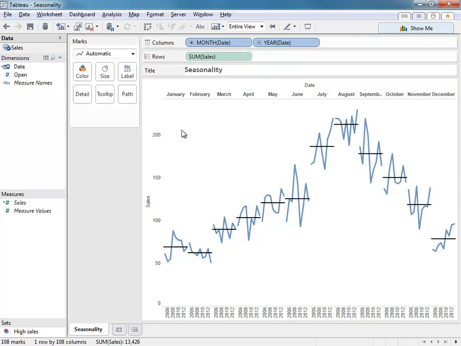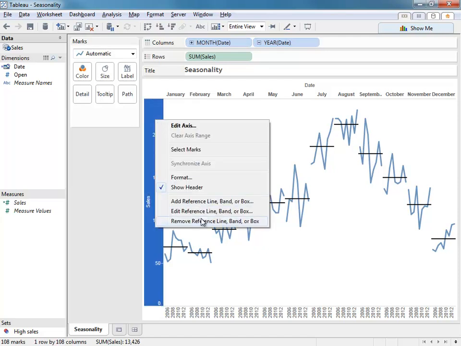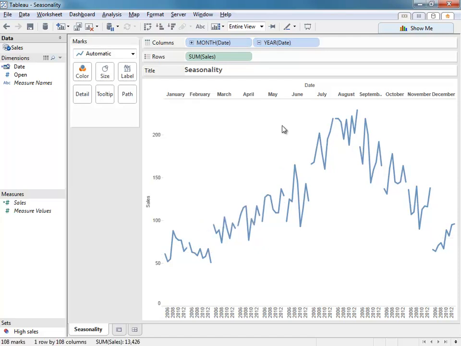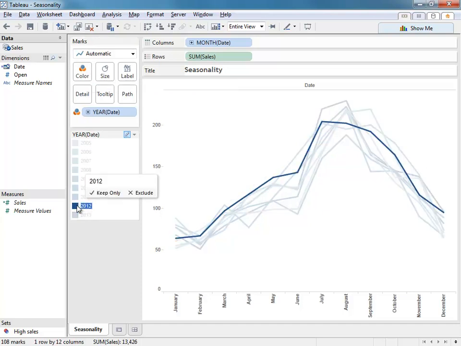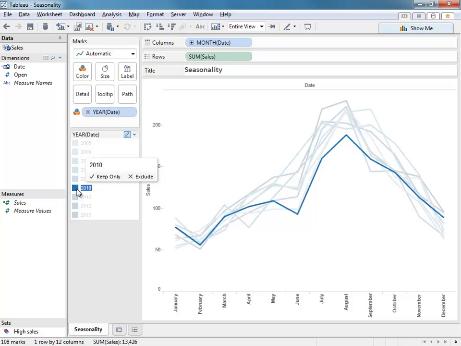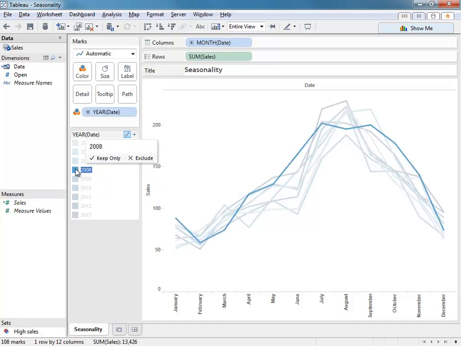We can do seasonality in a couple of other ways with Tableau. One thing you could do is just take year and put year on the color shelf and keep month on the column shelf. And now we have one line for each year in our data set, and the same seasonality trend is available in one pane.